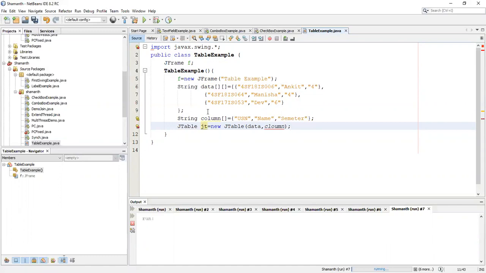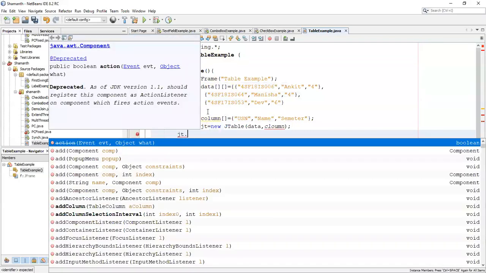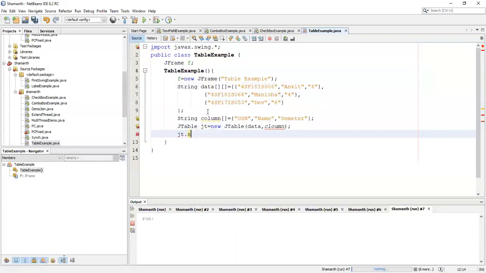Then let's specify the boundaries for this table. jt.setBounds, we can give the values 30, 40, this is the y value, then 300, 350. So this will be the width and height.